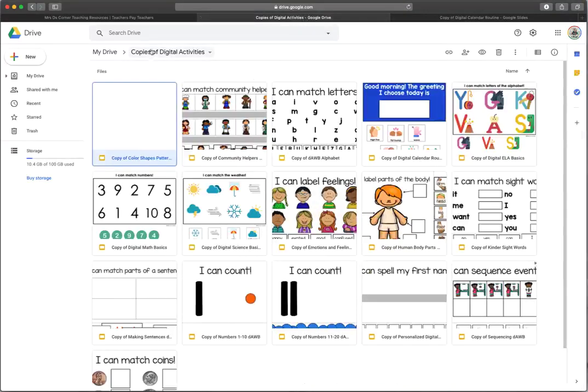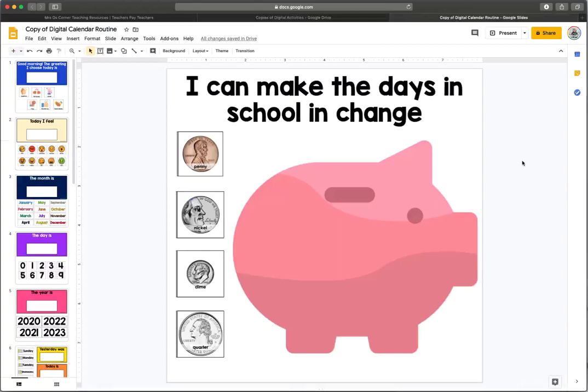your Google Drive, I have put all of my copies into one folder. You could easily have this be a student's folder or your classroom folder. However works, it's going to work easiest for you is how I want you to do it. For me, it was just putting all of the copies into one folder in my Google Drive. I've opened up the first activity, which is this one here, the copy of the digital calendar routine.